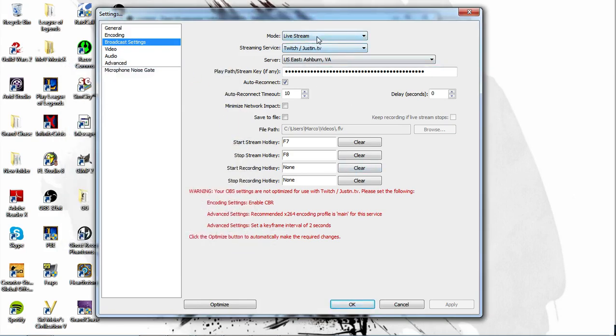Everything else. Oh yeah, the streaming service. You want to have live stream on. You want to have Twitch/Justin.tv on if you're using Twitch. If you're using something else, click something else. You can set up your hotkeys however you'd like. That's how I want it set up, so that's how I have it.